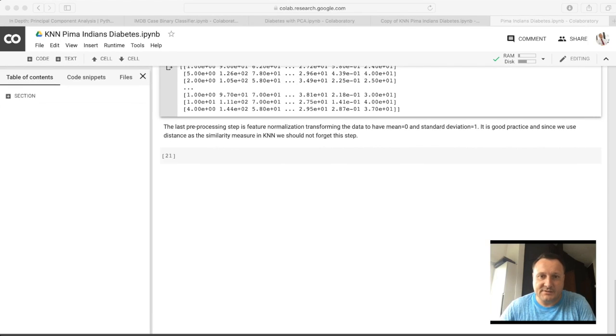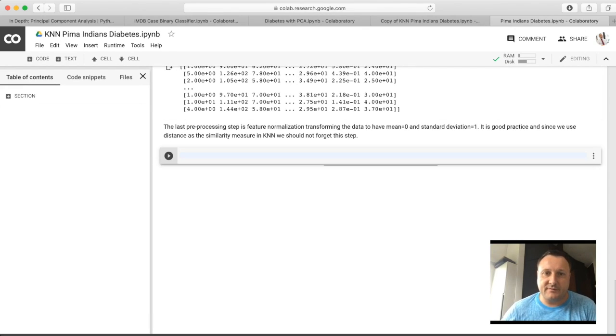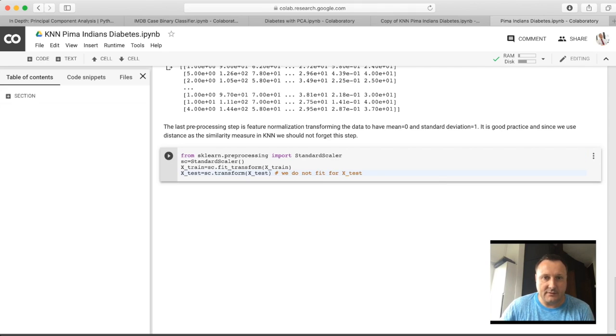All right, let's now start the final step of pre-processing, and this will be feature normalization. That means we're going to center the data around the mean of 0, and we're going to limit our standard deviation to 1. It's good practice in general to do for every project that we engage in, but for k-nearest neighbors, it's a necessity because we use distance as a measure of similarity. That's why it is important that all the features are within the same range. So let's continue and start this normalization.